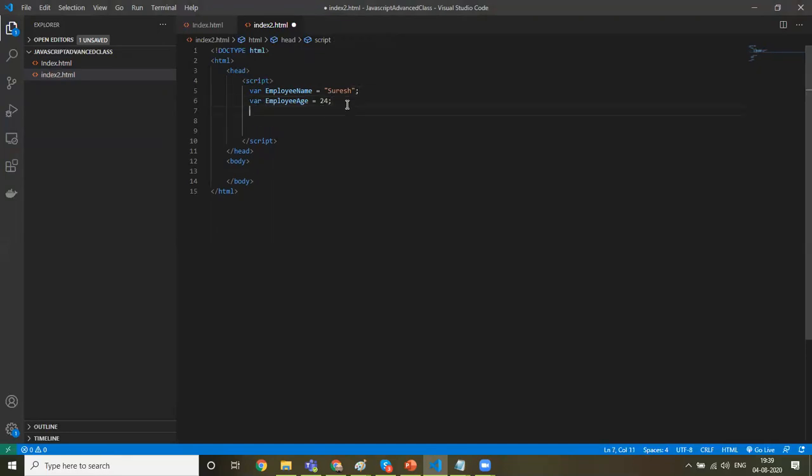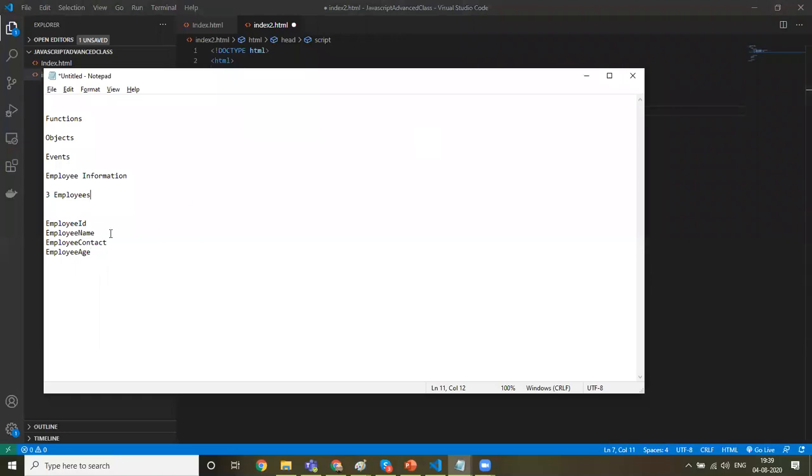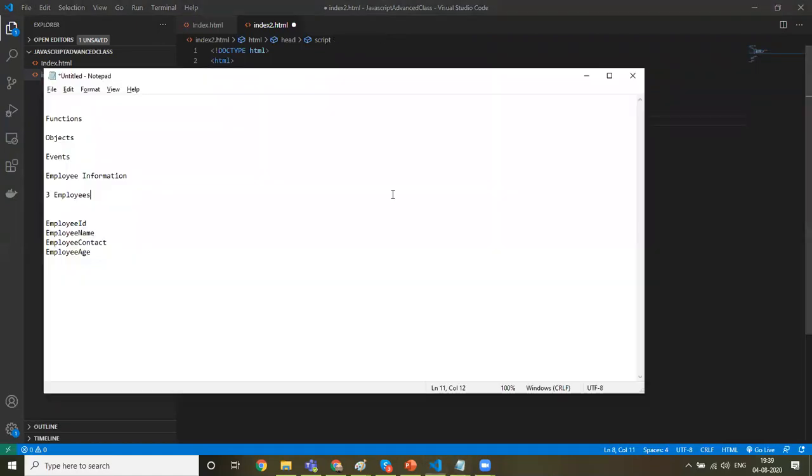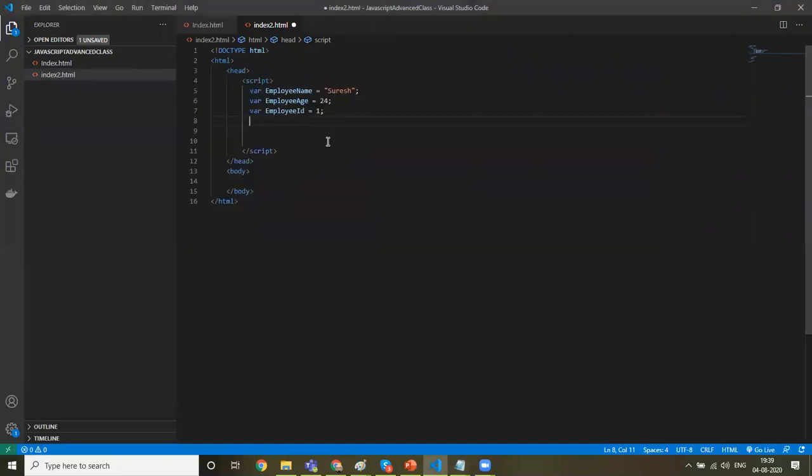And what are the other fields? Employee name, employee ID, where employee ID equal to 1, assume. Now employee age is done. Employee contact equal to some random, I'm giving an email address. So now this is the information of one employee.